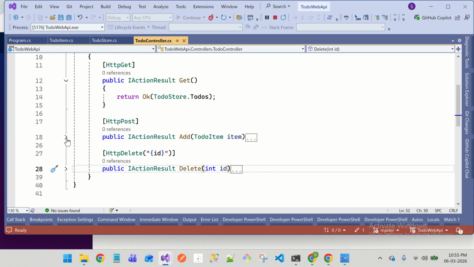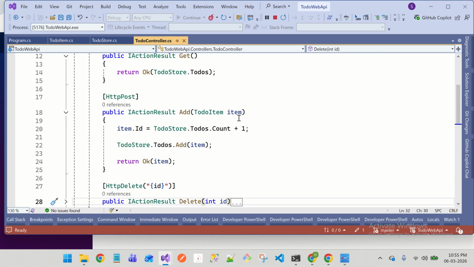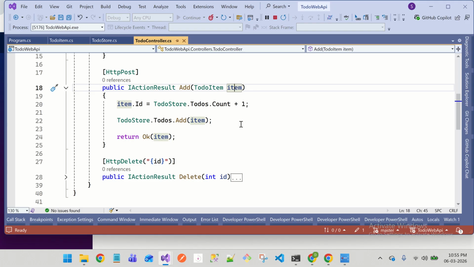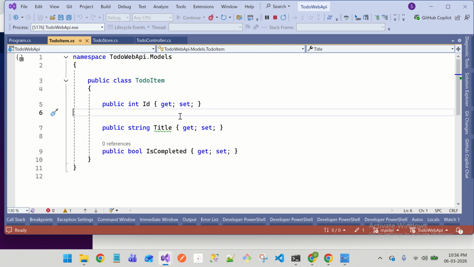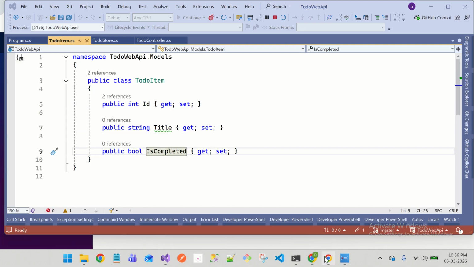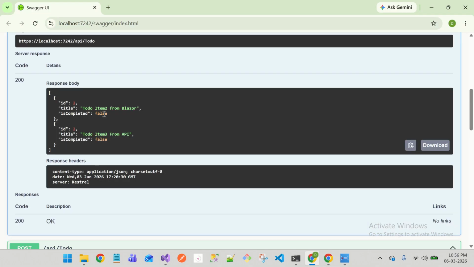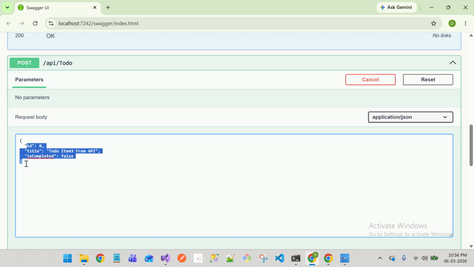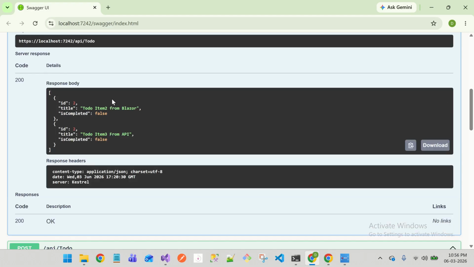And when we are calling the add endpoint, we will pass the to-do item, and that to-do item will be saved inside the existing list. While storing the data, we are passing ID, title, and is completed. These 3 properties we are passing from the endpoint, and according to these property values, they will be saved and maintained, and retrieved as well.